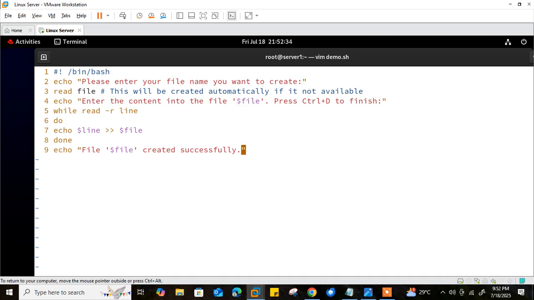Let's try one more time. Same as usual, the first line is shebang. The second line displays a prompt asking the user to enter the name of the file he wants to create, right? Then in the next line, I use read. So the next line reads the user input and stores it in the variable named file here.